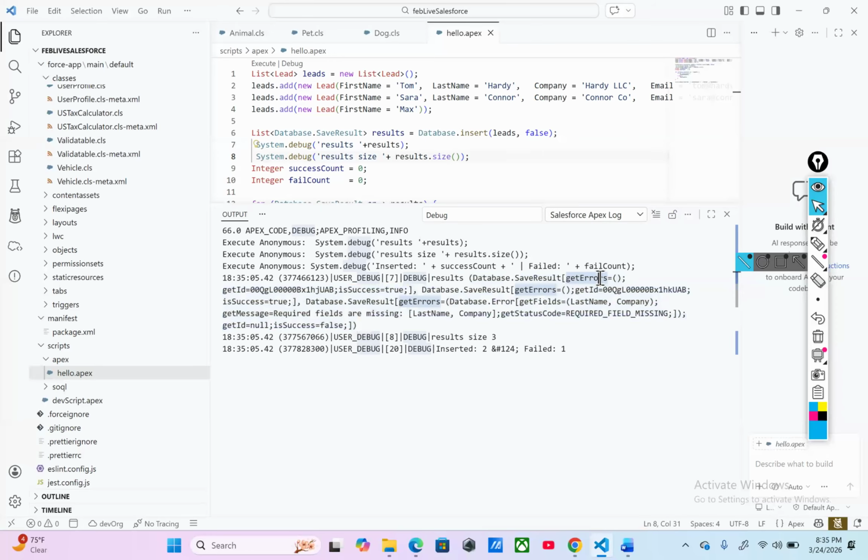So it tells you there are no errors. For the first one, there is nothing, and success is true. For the second one, it is giving you an ID. For the third one, there is an error, and it is telling you last name is missing and company name is missing, and success is false, and there is no ID. So it basically gave you back the result of the complete thing.